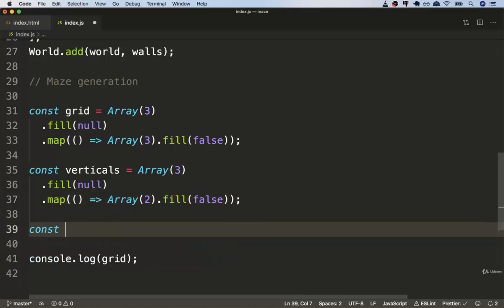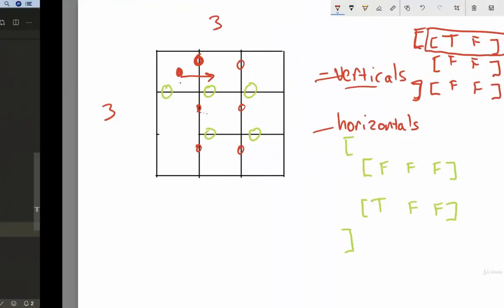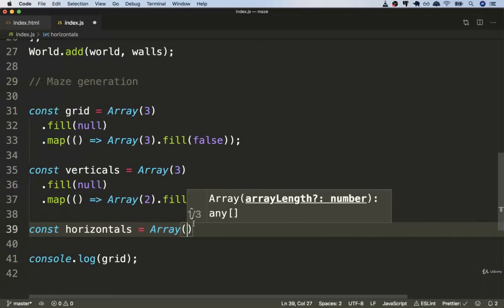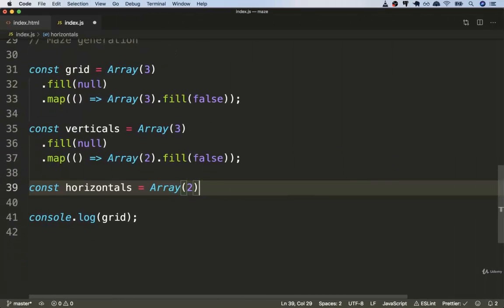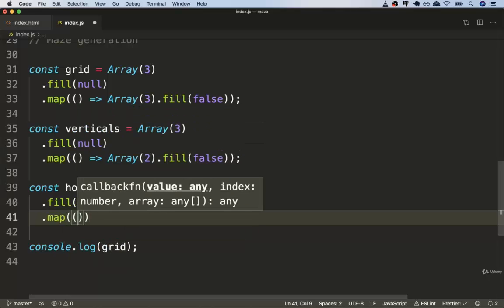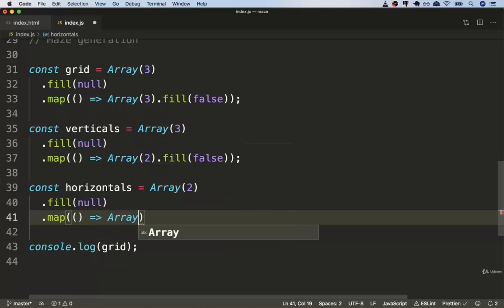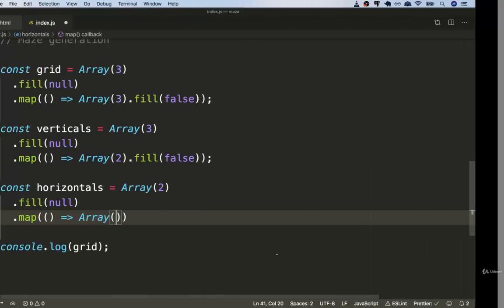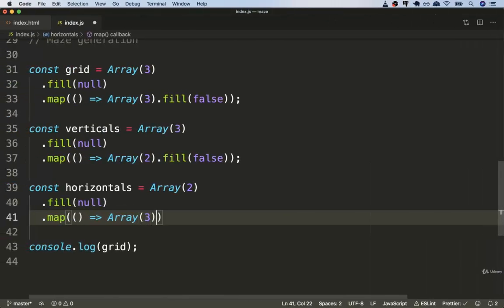So now I can repeat the same process for horizontals as well. So I'll do an array here. Once again, horizontals is only going to have 2 rows. So the outer array will have 2 elements to it. I'm going to fill that up with any old value because we're going to replace it in just a moment. I'm going to map. I'll do an array, and I bet you can guess what goes there. The inner arrays on horizontals have 1, 2, 3 elements. So I'm going to go back over and make sure that this thing has 3 elements. I'm going to fill that thing up with false.